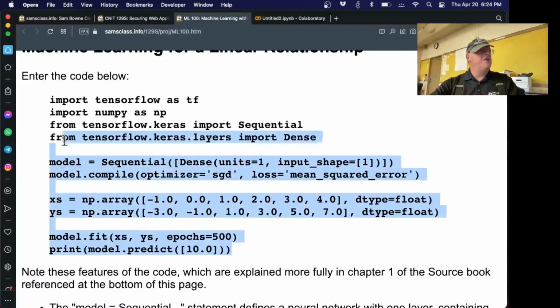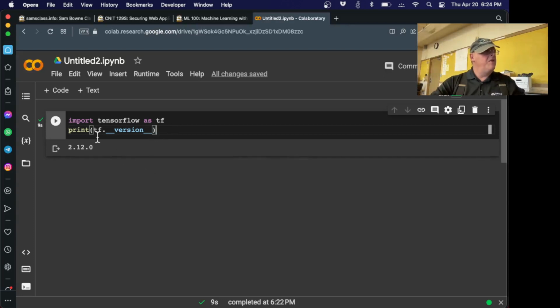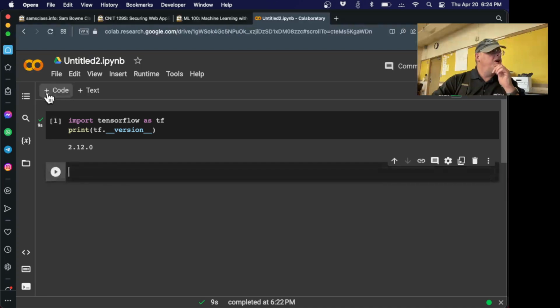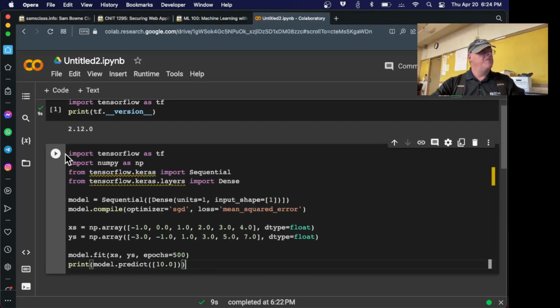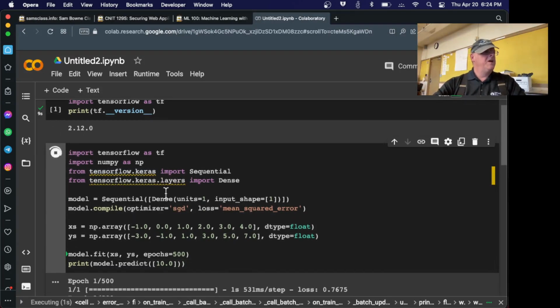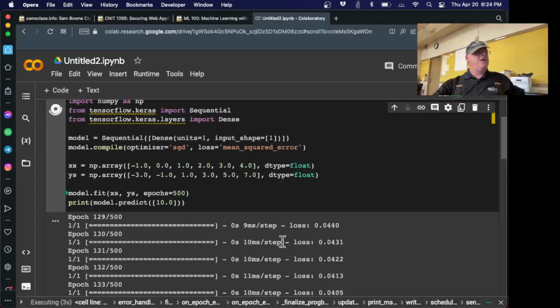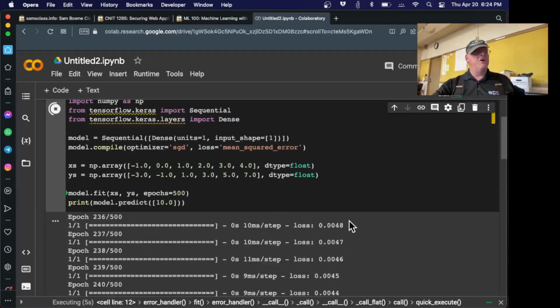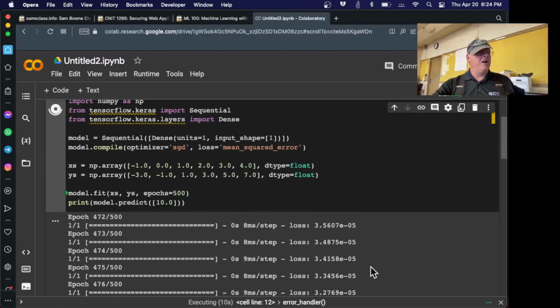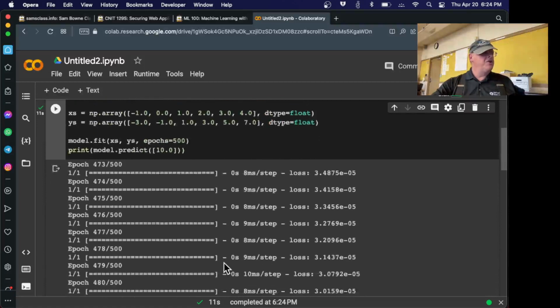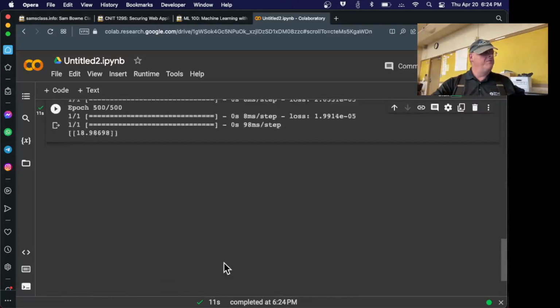So this is the code that does it. And you just put that code in here. And by the way, you could make a new box here, another code box. When I did this before, I just kept using the same code box over and over, but this is probably a better practice. So I'll run this one. And there it goes. And here it prints out the loss. The loss is the measure of how wrong it is, how much error there is in trying to fit this model. And you see the loss is going down. So it's done 500 cycles of learning.